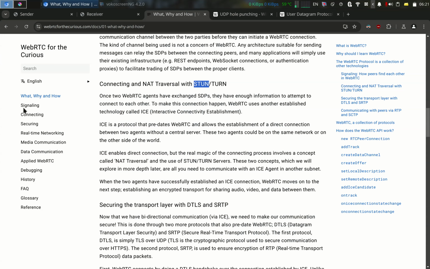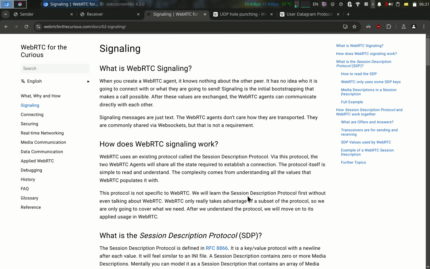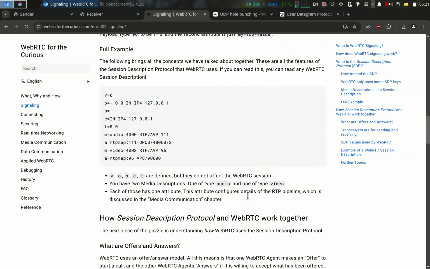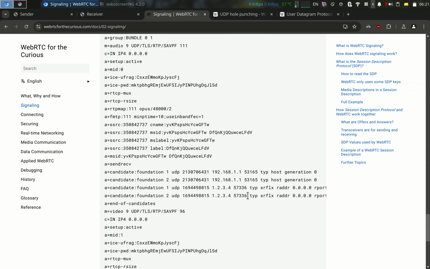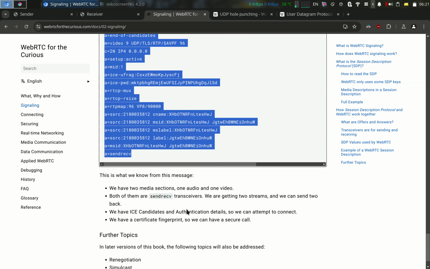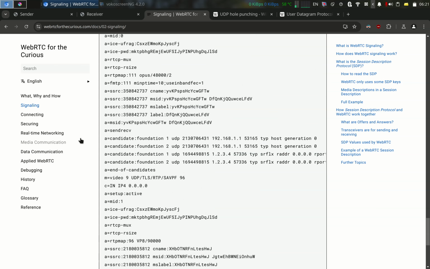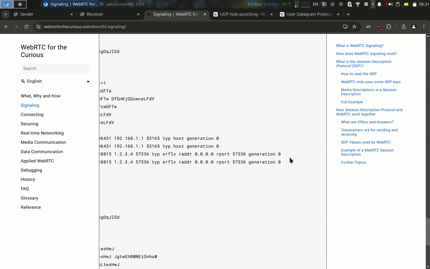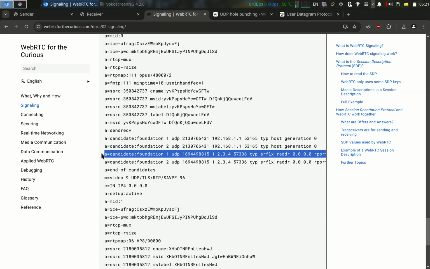If I could show you an example of a session description, it would be here. This is an example of a session description. And in the session description, you can see there is something called a candidate. Candidates are different ways of communicating to that server, like I should say, that client.